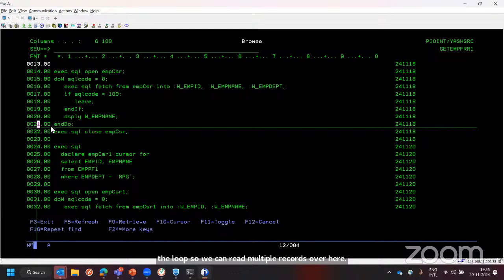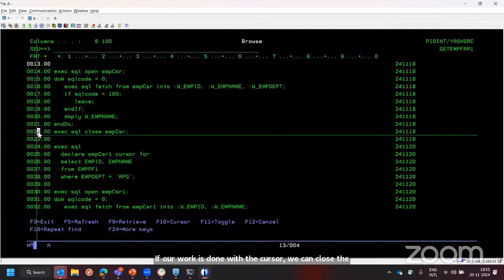After using the cursor, if our work is done with it, we can close the cursor. Here we are closing the cursor. After closing the cursor, we can't fetch records from it. To fetch again, we will need to open the cursor again.